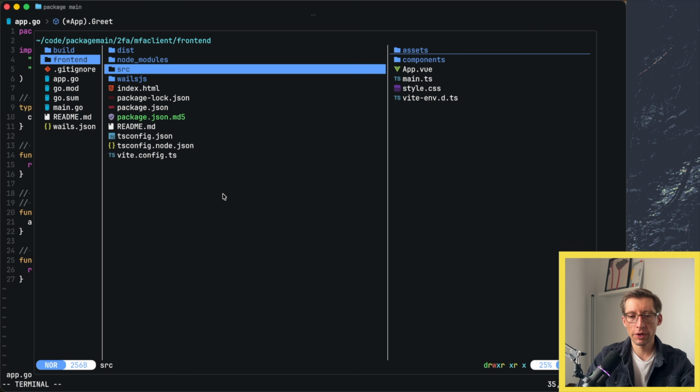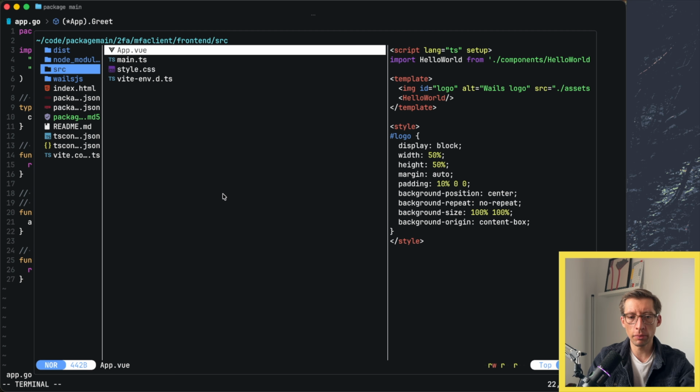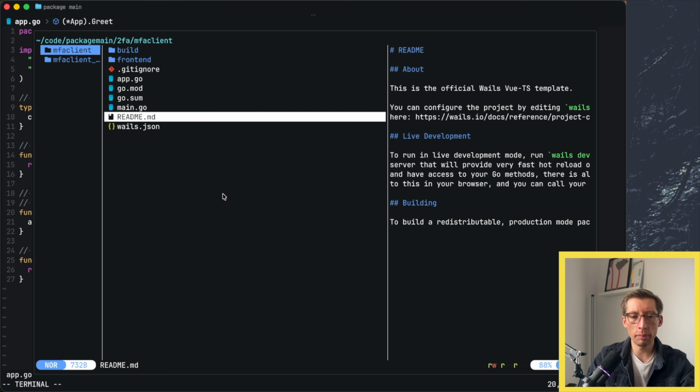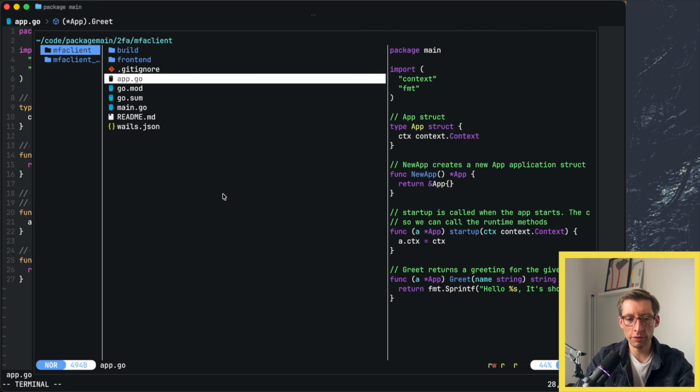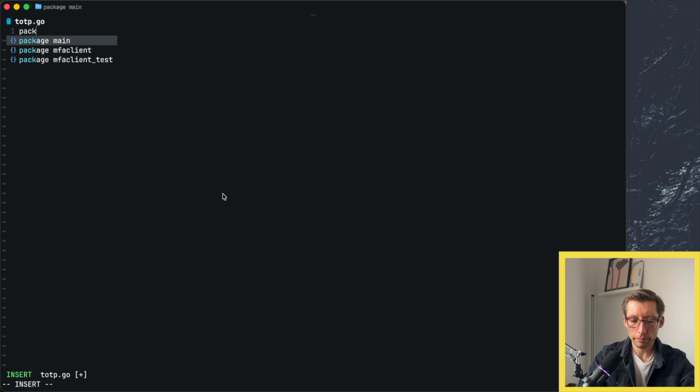We can exit. For this demo purpose, I will clean everything up a little bit. I'll remove this component, so I'll just do everything in the app.vue. But we will come back to that a bit later. Let's start with our application. And actually, before even the application, I want to start with the pure TOTP 2FA logic. So I'll create the file totp.go in this folder, with, I believe, package main, not MFA client.